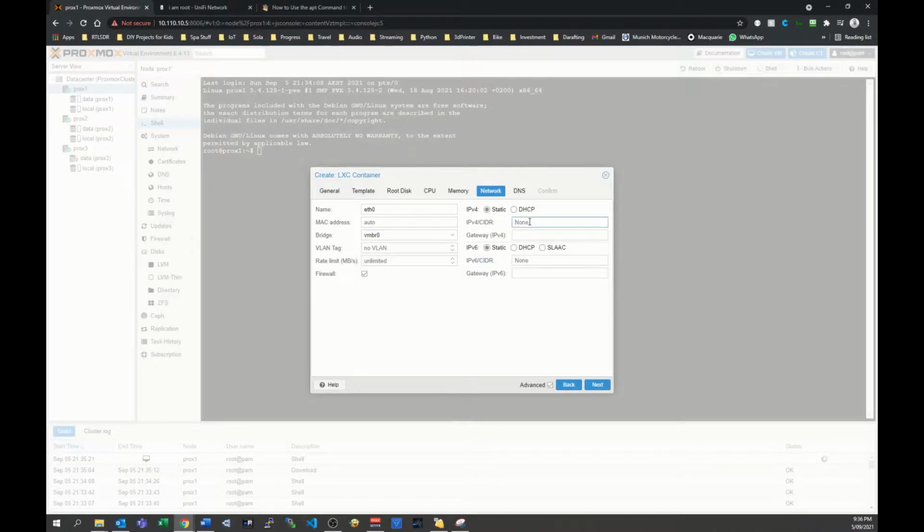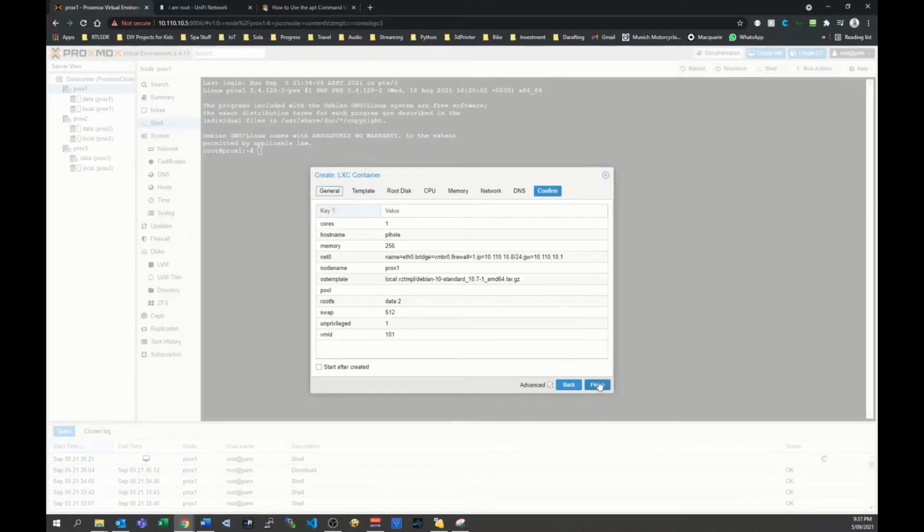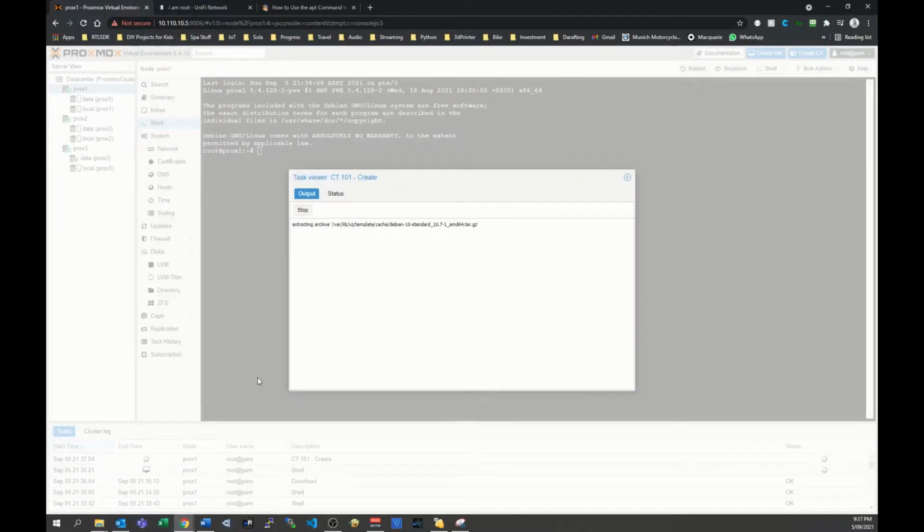We set our IP address 10.110.10.8, because it's the next one available in this network range. The gateway is 10.110.10.1, and we go next. We leave this as use host settings. That's not going to be any problem. We can change that later if we need to, but the whole point of this is that we're setting up a DNS server. Once we've done that, hit confirm and finish.